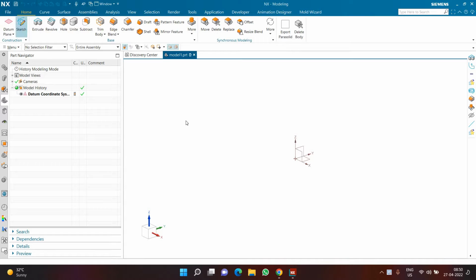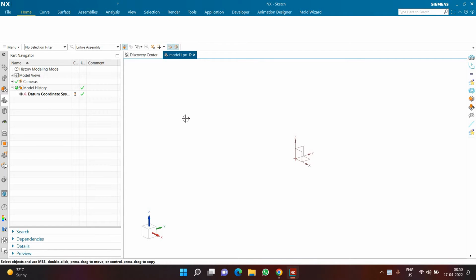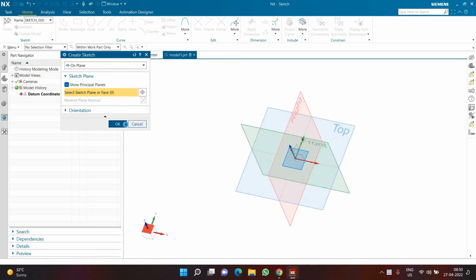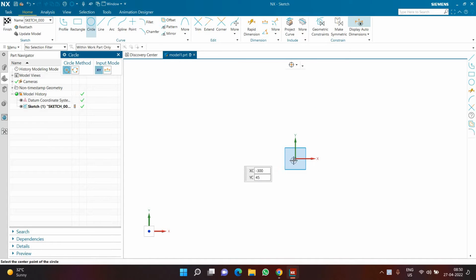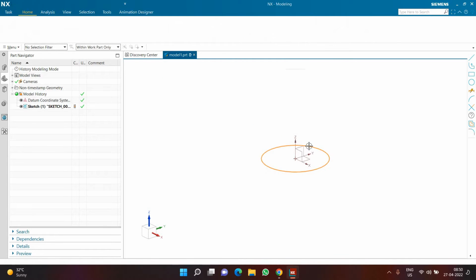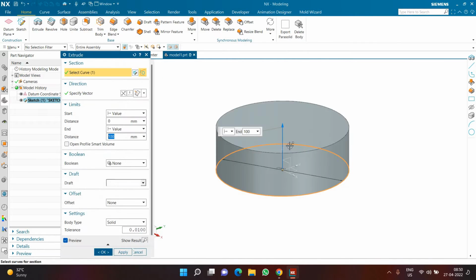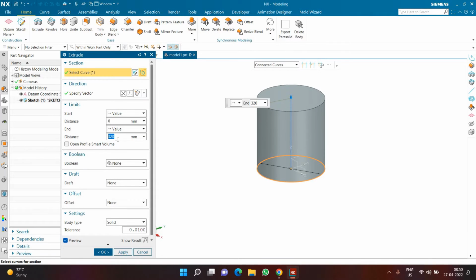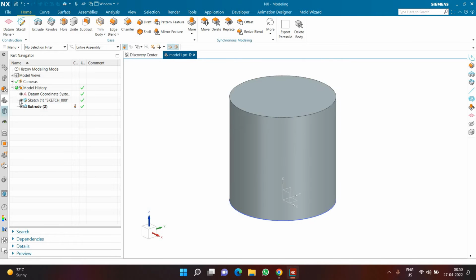So let us start modeling first of all, and while doing that I'll explain the differences between both. Let's say I'm creating a simple sketch on the top plane, and to explain the difference, what better way than to create a circular geometry. So here I'm creating a circle of diameter 300. I'll click on finish, click on extrude, and define the height as 300. You can define whatever length, height, or diameter you want. It's totally up to you.